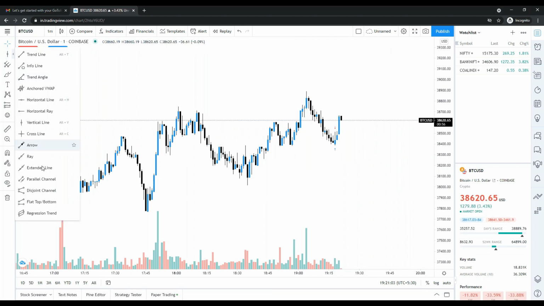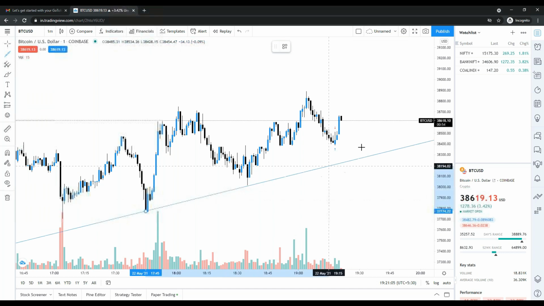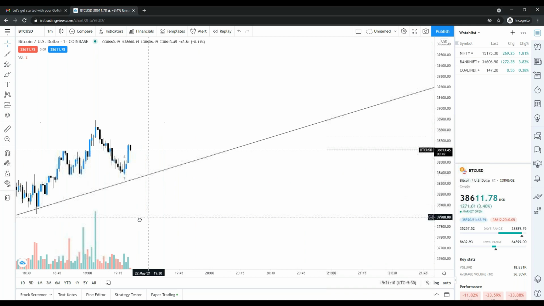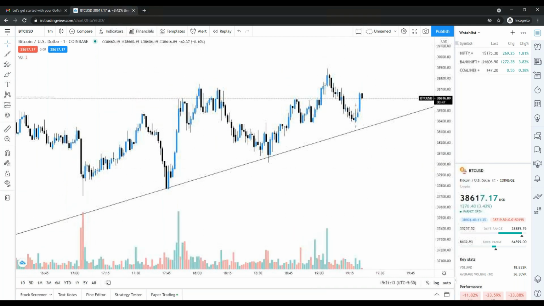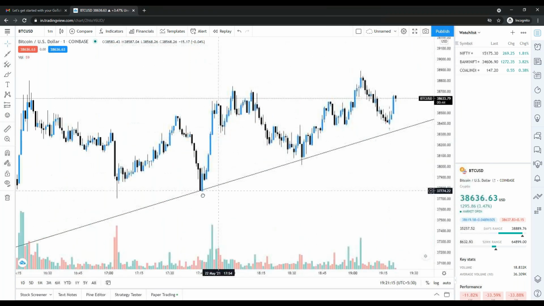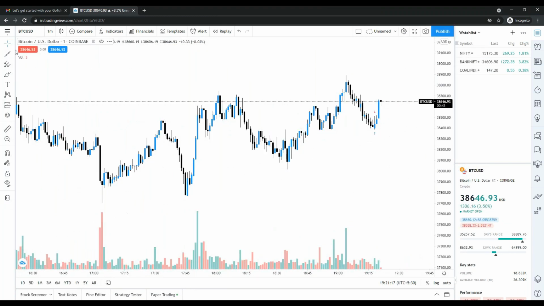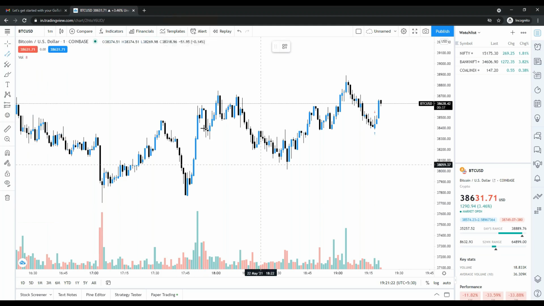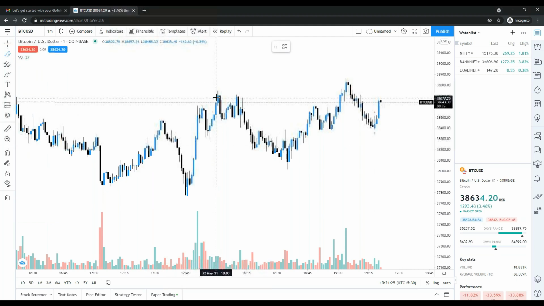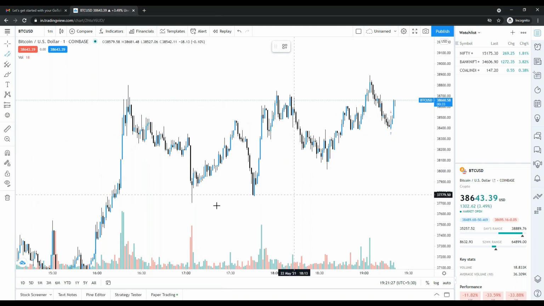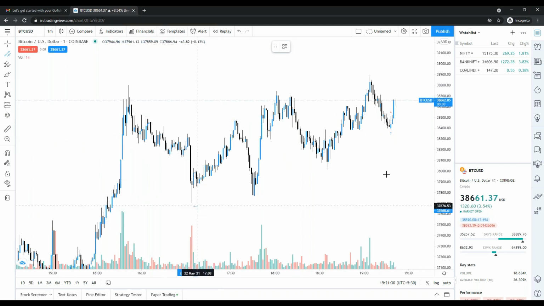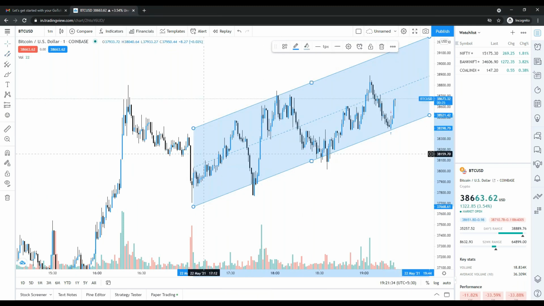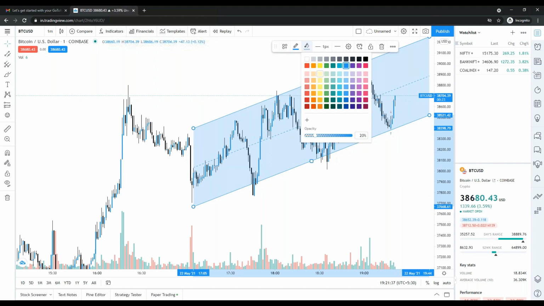Then the extended line is just like a trend line, but it's extended up to infinity. See, it's going up to infinity, meaning to the last, from the beginning. So this is the extended line, and this is important. Extended line, trend line, parallel channel, these we are going to use actually. Let me show you something like that.